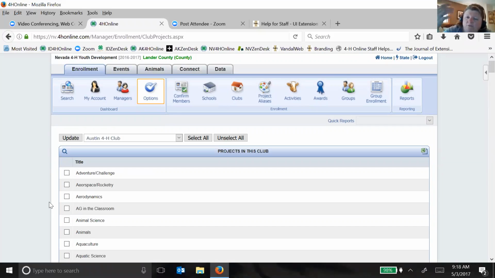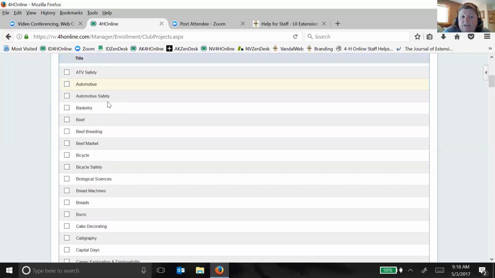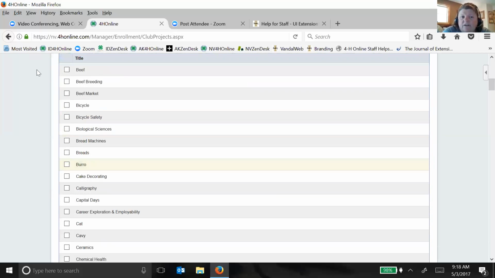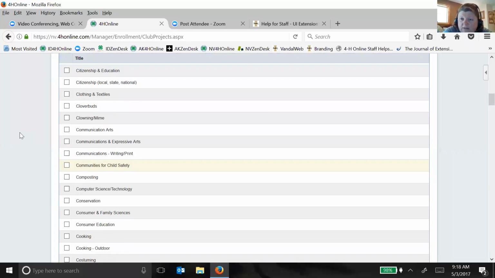And so what that will equate to when it comes time for enrollment or login, the members will identify, okay, I'm a part of this club. That list will, instead of populating with all of these options, show what you've identified: okay, these projects are offered in this club, so this is what's available to participate in with that club.